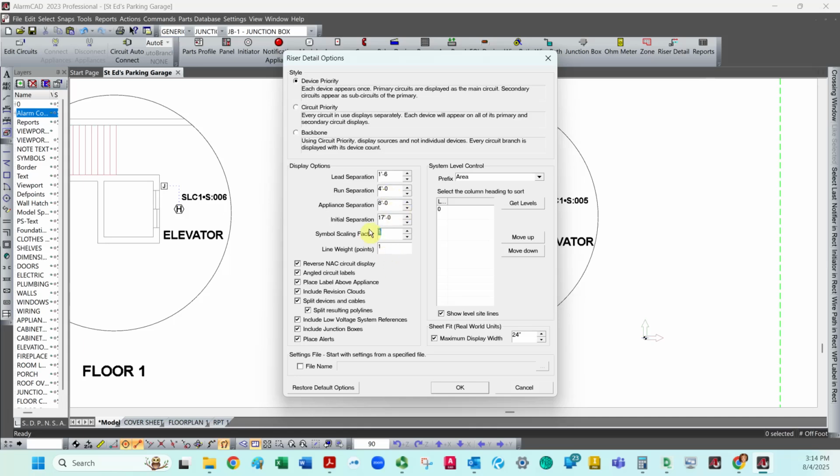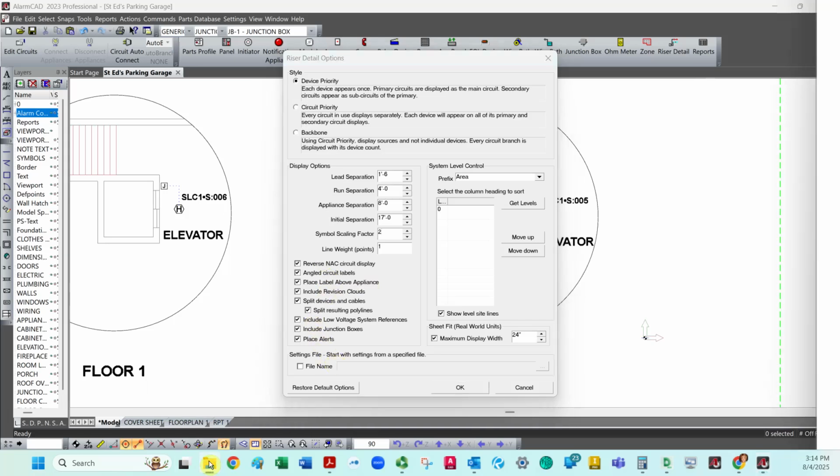Symbol scaling factor, maybe I want that 2, or 1.5. Angled circuit labels. I just had all this put in here, but I do have a document where I saved out some things that were actually requested by someone that was doing work for us. So, these are my preferences, and it looks pretty good when you do this. So I'm going to show you where I put it.